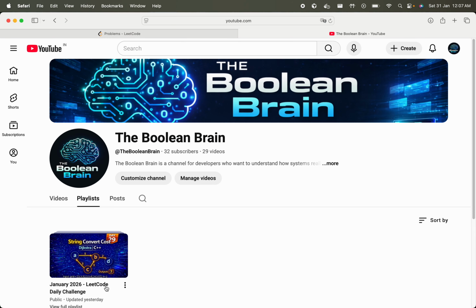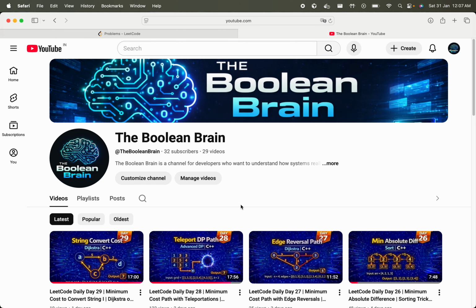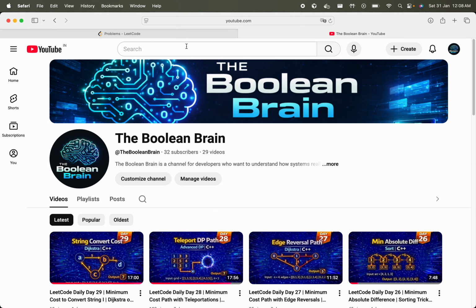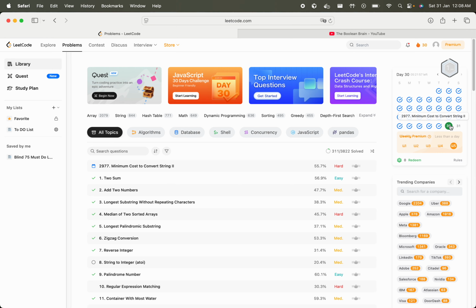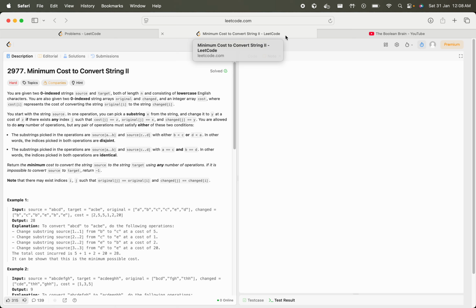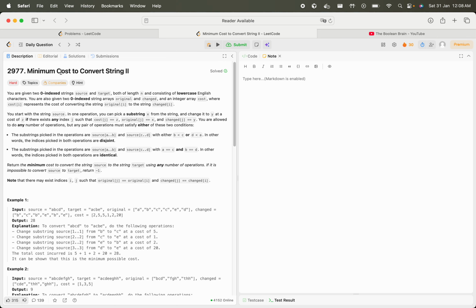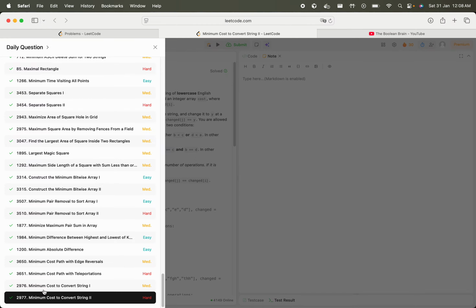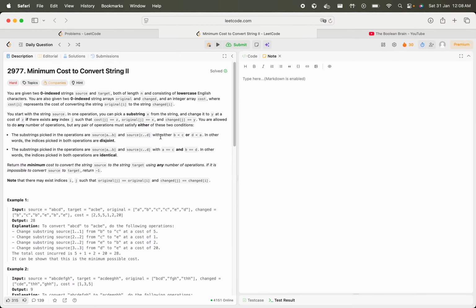In continuation to the LeetCode Daily Challenge series, where we are solving the daily LeetCode challenge right from intuition to implementation. We are on day 30, where we are going to solve today's LeetCode challenge. The title says minimum cost to convert string 2. This seems to be the continuation of yesterday's LeetCode challenge, which was minimum cost to convert string 1. Let us see what's the difference in part 2.